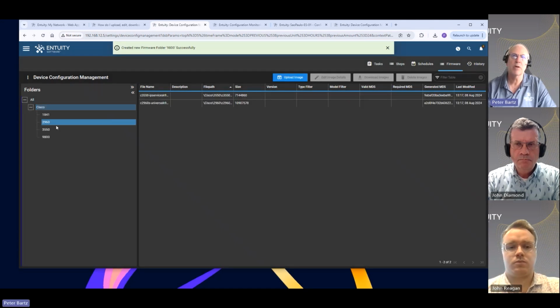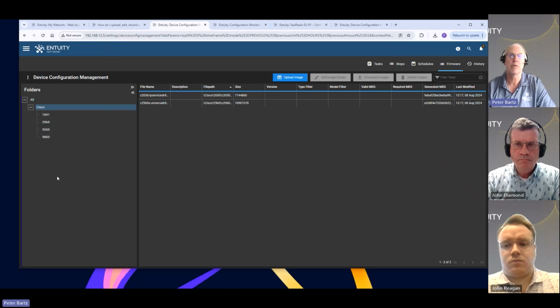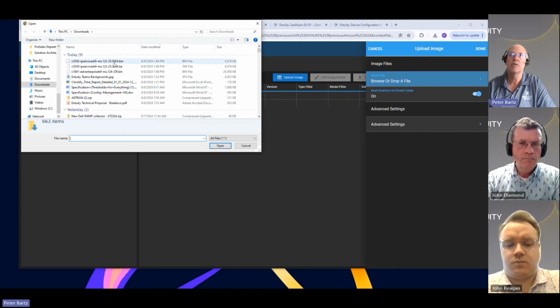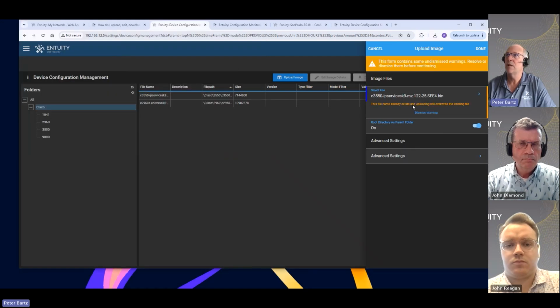So I can build some organization around different vendors. I can build organization around different models, different variants of firmware. Now populating, same basic process. I can go in and upload an image. Now I can drag an image over the top of this, or I can go in and look for images, however I want to. So I can pick an image here as well.